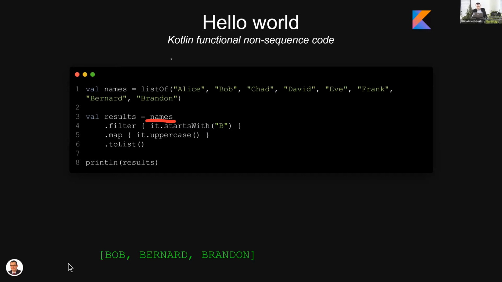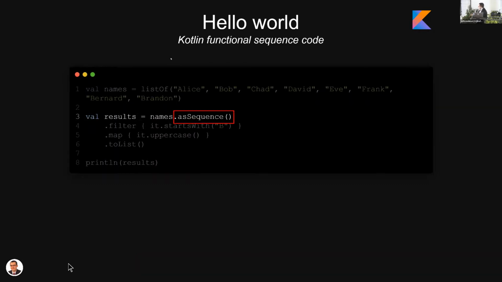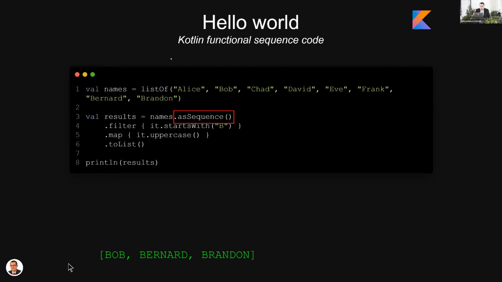Okay, and as I said, this is the Kotlin functional approach, but it's not a sequence code. So we're not using Kotlin sequences here. We're using them in the next example that looks exactly the same, and the only difference is the call to a sequence, as you can see here in a red frame. What's the difference? We're going to talk about this one in a second. The result is exactly the same.